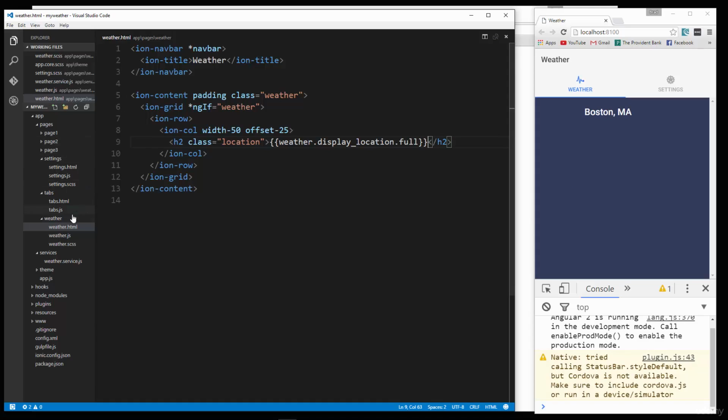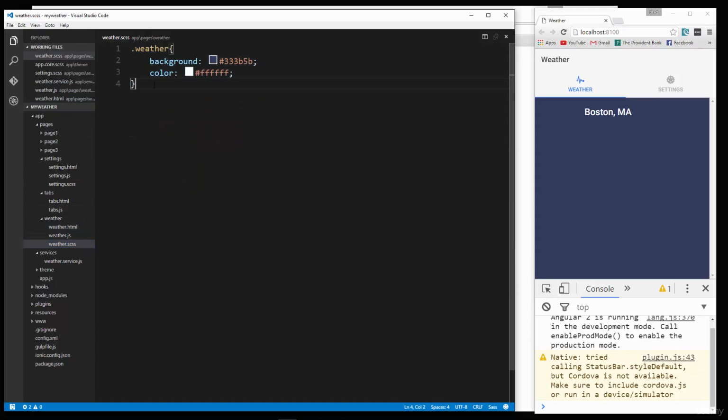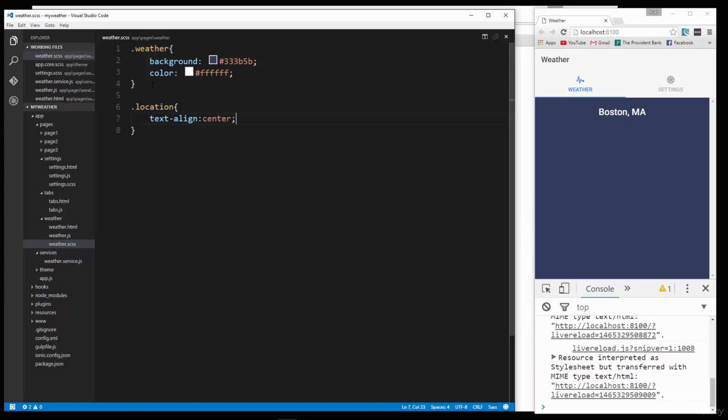Alright, now what I'm going to do is go to the CSS, weather.scss, and say location. And I just want to set that aligned to the center. So we're going to say text-align center. Okay, that moves that over a little bit.